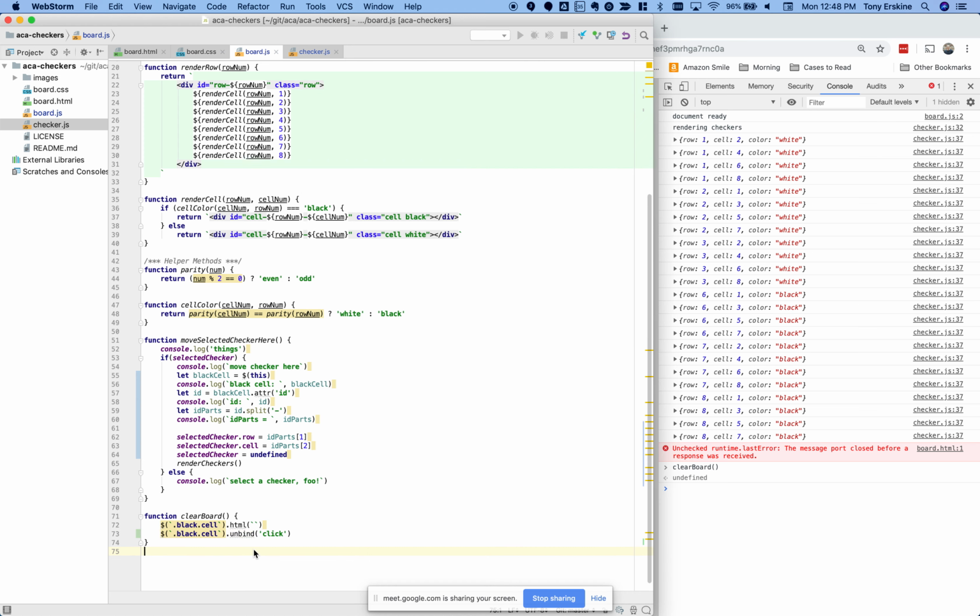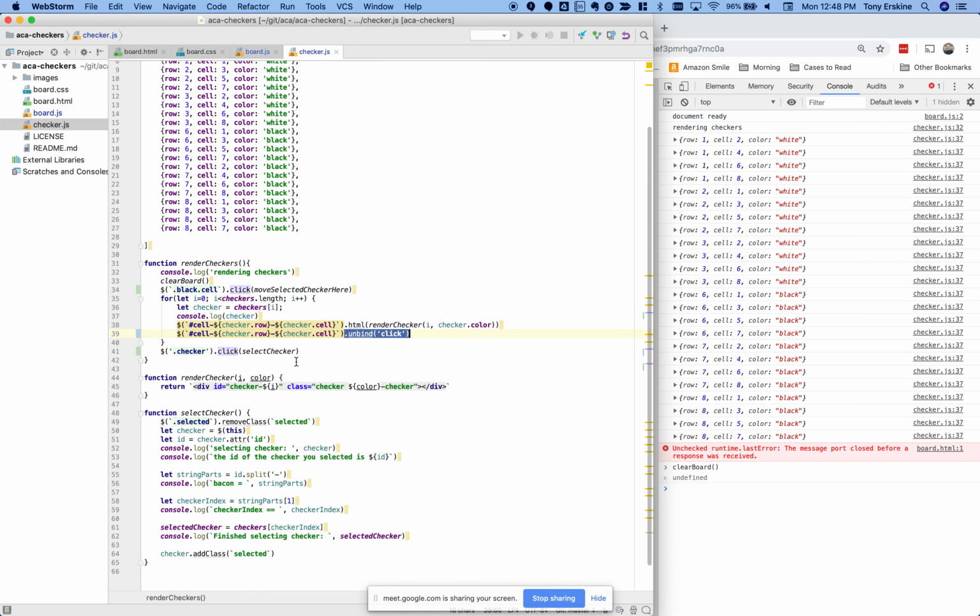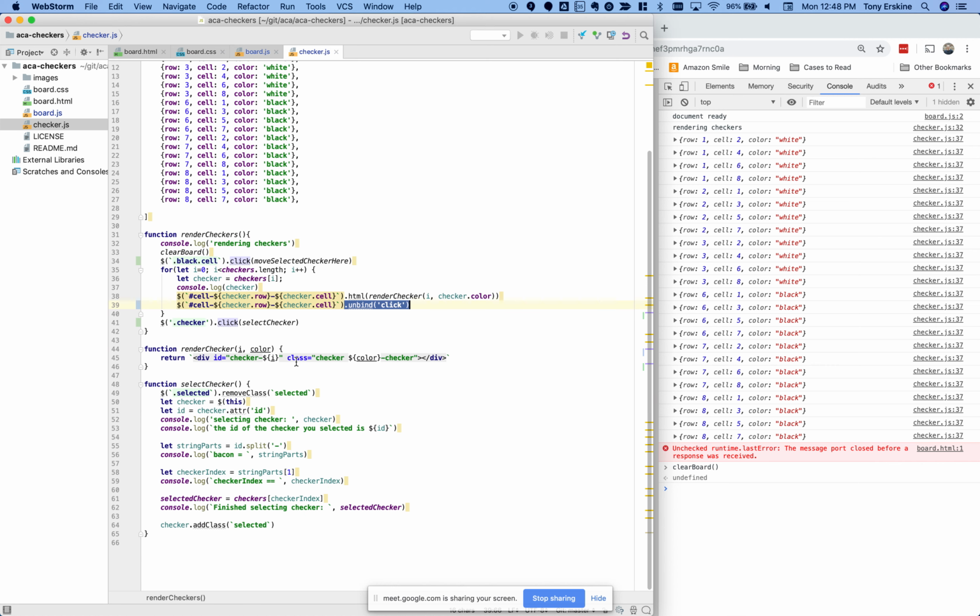All right, so we've removed some code. We cleaned up a couple of things. Jumping over here into checkers, I don't think there's any dead code in here because this is all pretty new. Okay. Still have a few minutes.